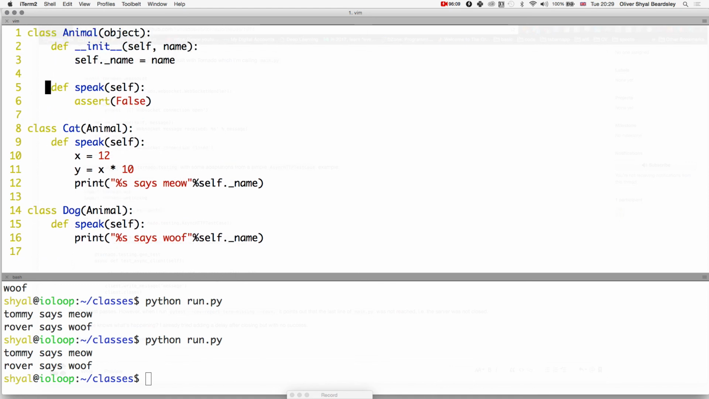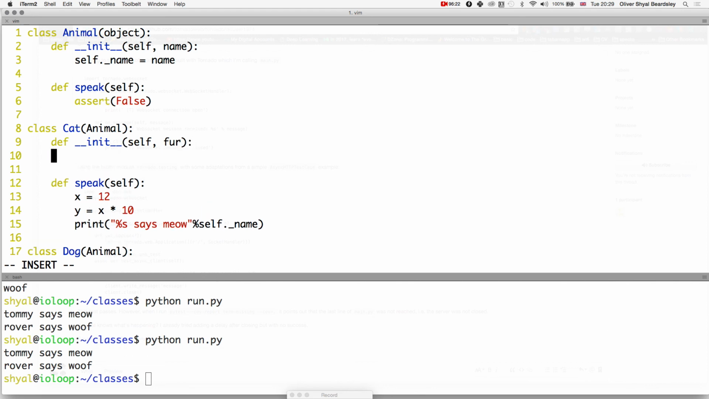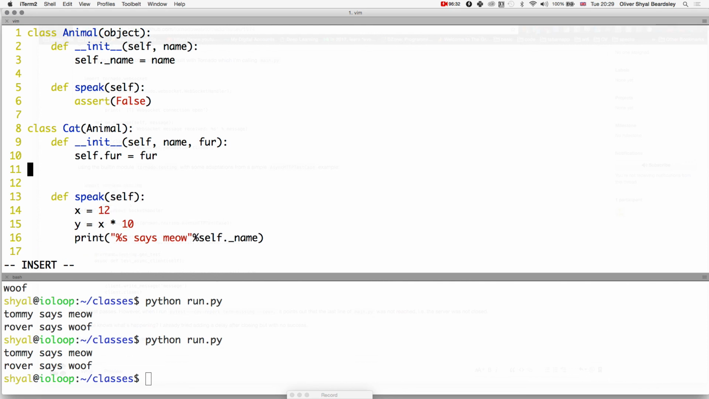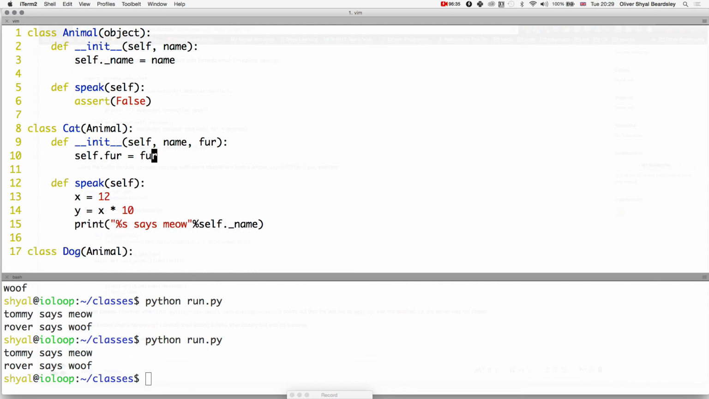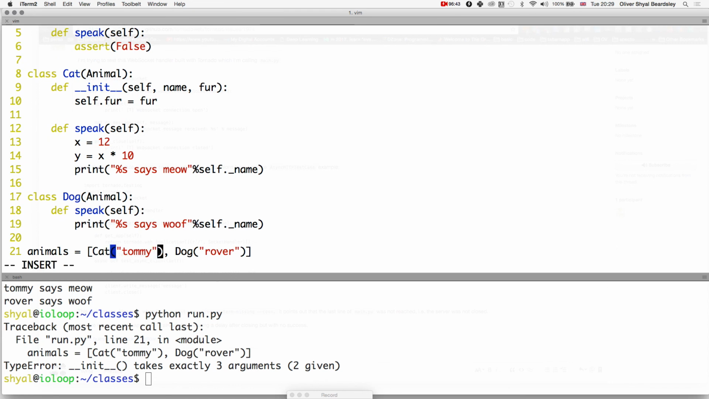One last thing is, if you did have an init function here, because you wanted your cat to have a special kind of fur, you could have self.fur equals fur. Although you'd have to pass the name and the fur as well. And the problem here is that your cat will no longer have a name. And let's say he has long fur.